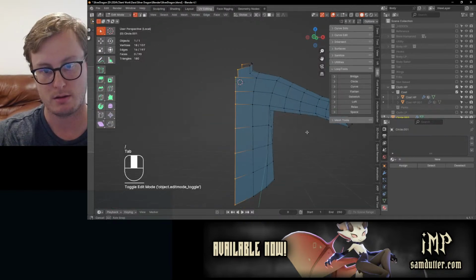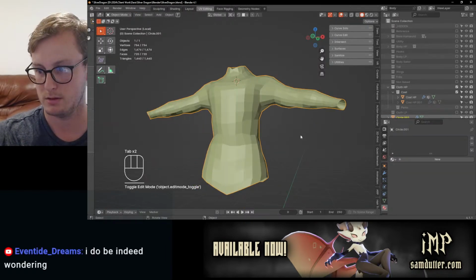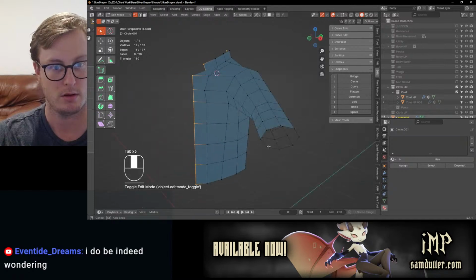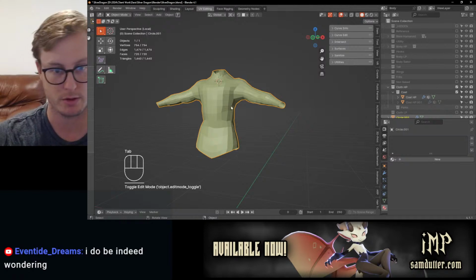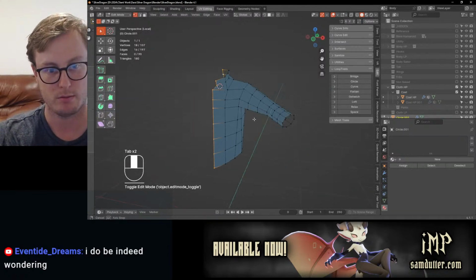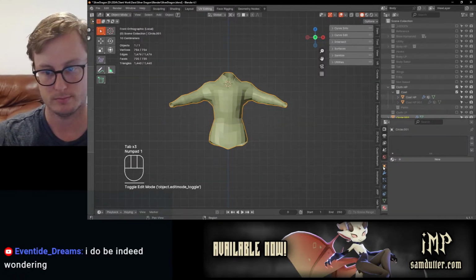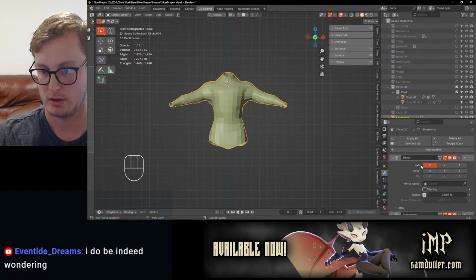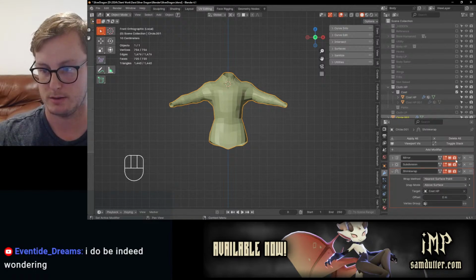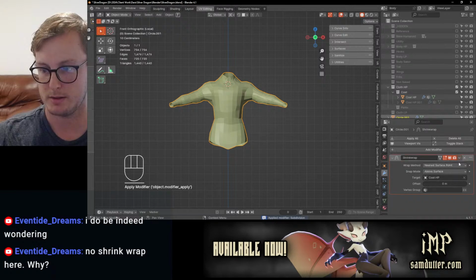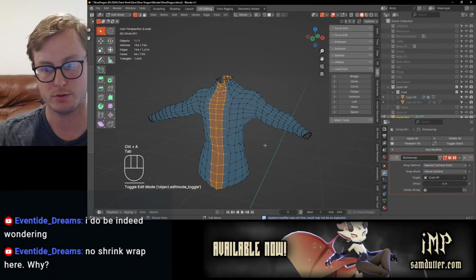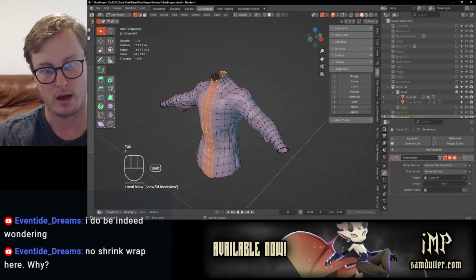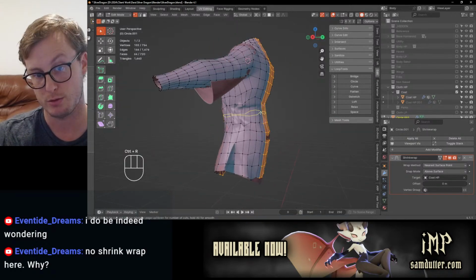Okay, so now that looks pretty good. Because if I had just taken a box, like a square, and extruded it, subdivided it, it would look very, very similar to this. All right, let us apply the mirror, apply the subdivision, duplicate that, and apply it. No shrink wrap here. Why? No, there is shrink wrap. We were just in the non-shrink wrap view, but there was shrink wrap.